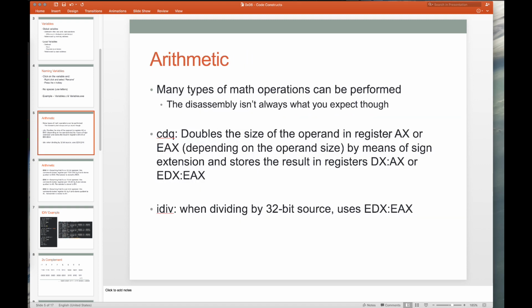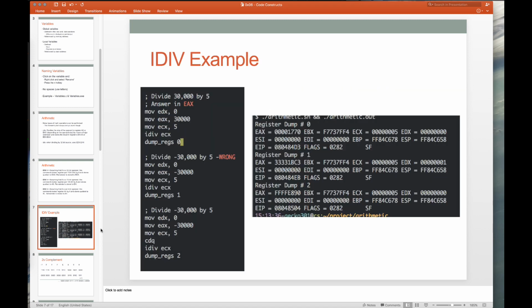It doubles the size of the operand in register AX or EAX, depending on the operand size. So with no operand, CDQ is going to double the size of EAX by sign extension, so in EAX I have minus 30,000. Now I do IDIV ECX, and here we have the result. EDX has no remainder, which is what we'd expect, and EAX has FFFFE890, which looks better, because this hex digit is all 1s, meaning the most significant bit is 1, which in 2's complement means that it's a negative number.